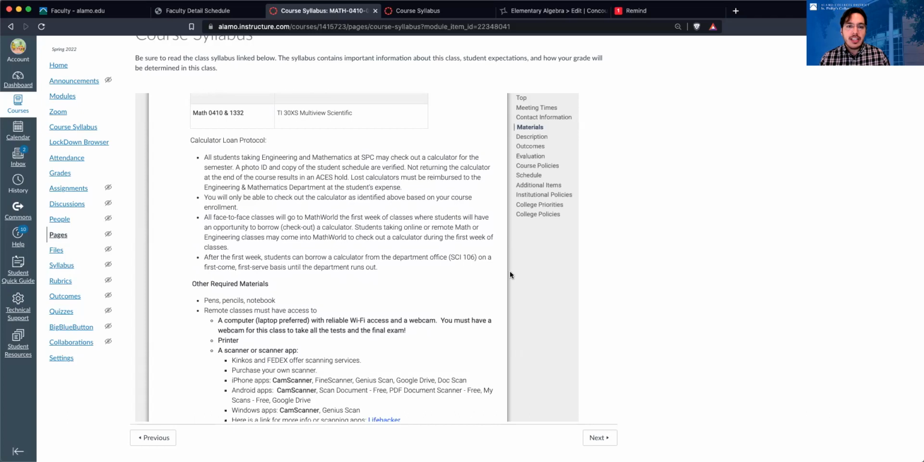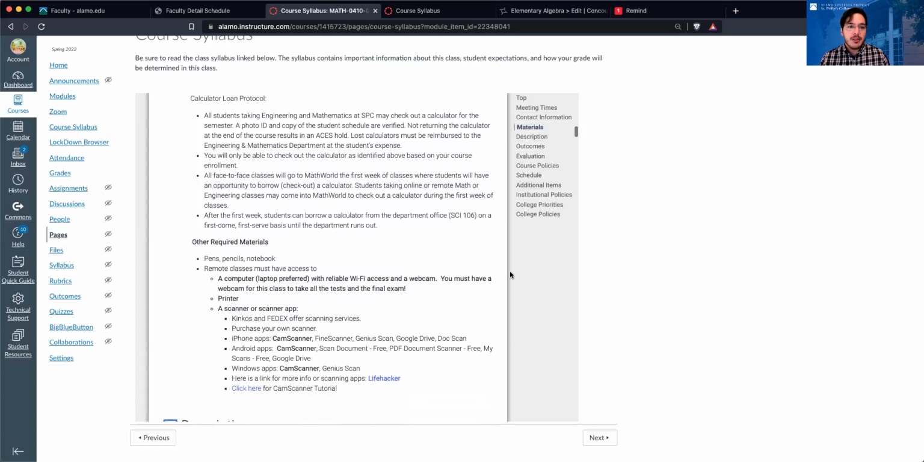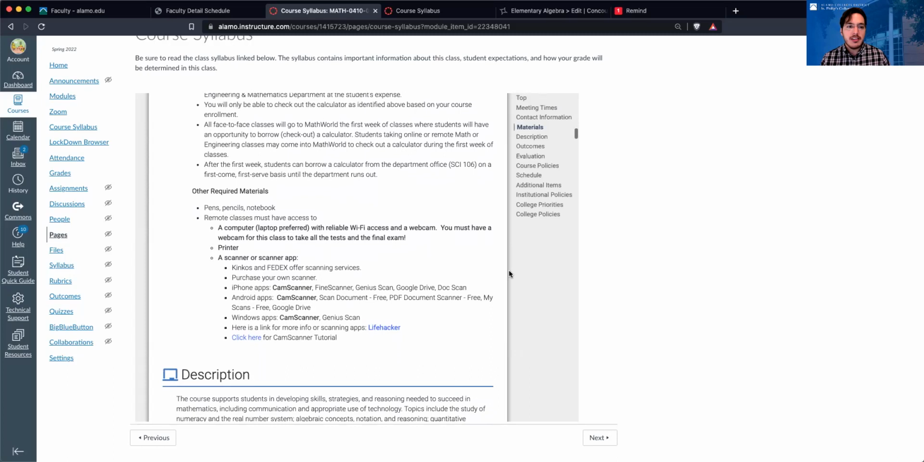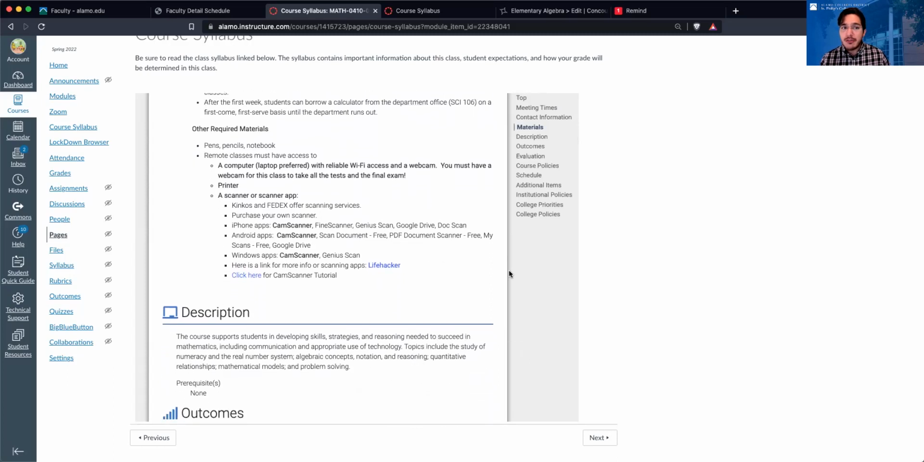But if you need to check out a calculator, you can do so at the math department office, which again is the first floor of the science building. You will go there with your schedule and your student ID or a photo ID of some sort, a copy of your schedule, and they will give you the calculator that will work for your course. Okay. Other materials that are required for the course.